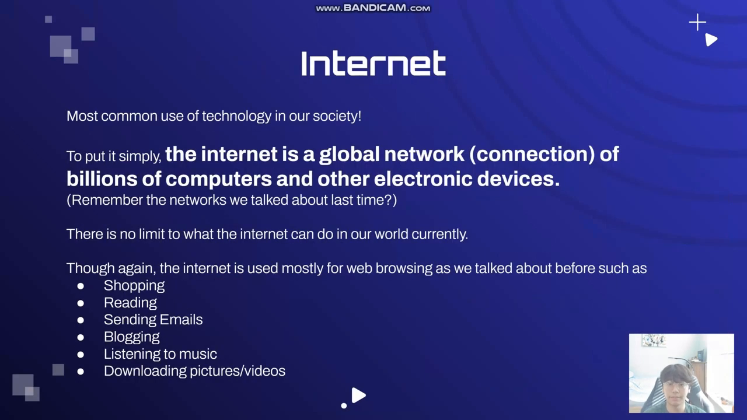Let's get started. First of all, the internet. It is the most common use of technology in our society. To put it simply, the internet is a global network or connection of billions of computers and other electronic devices. Remember, the networks are what we talked about last time, how all the devices are connected to each other. Well, there is no limit to what the internet can do in our society.